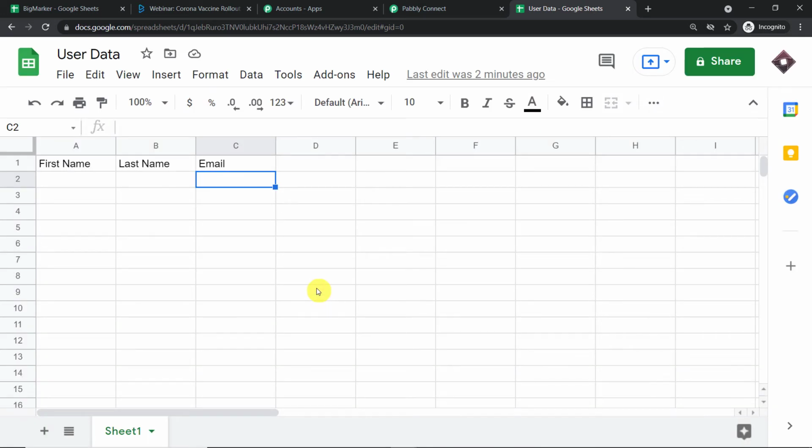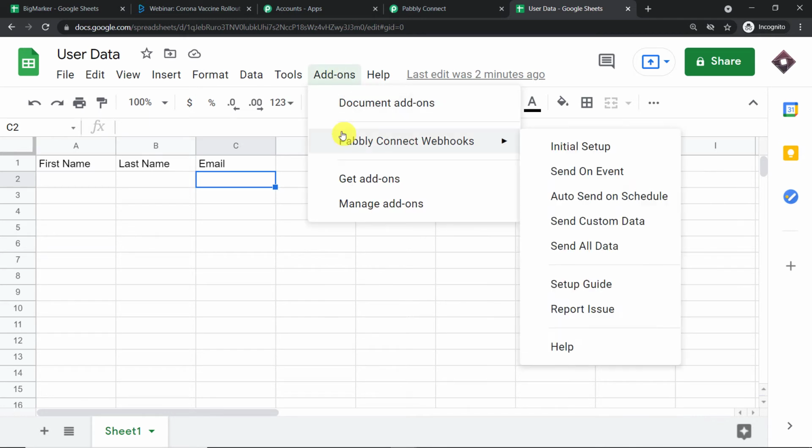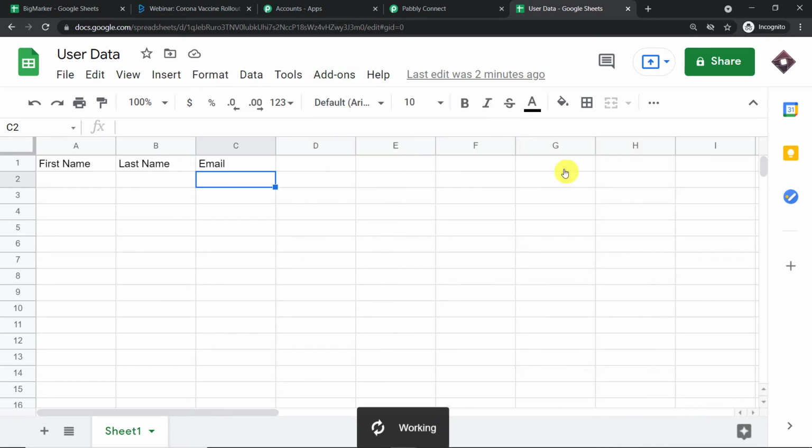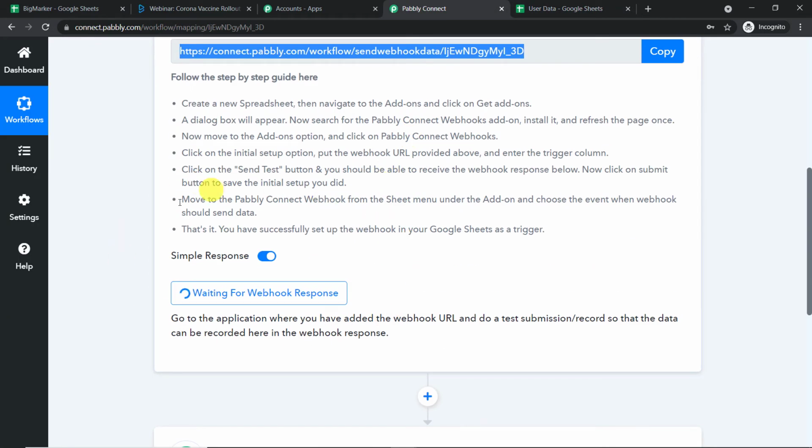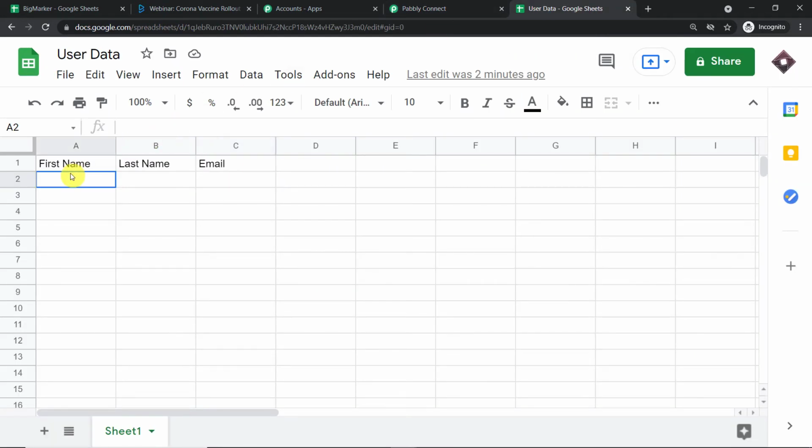Okay, now there is one minor thing you have to do. Go back to add-ons, Pabbly Connect Webhooks, and click on send on event. This will ensure that anytime column C is filled, it will send the data to Pabbly Connect. And Pabbly Connect is showing it is waiting for the data. Excellent. So how about we do an experiment here to check if our integration is working or not.